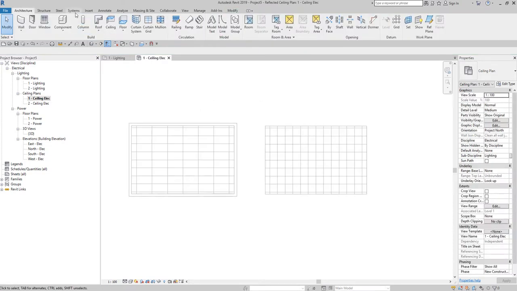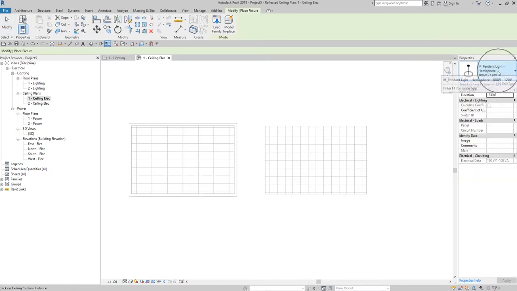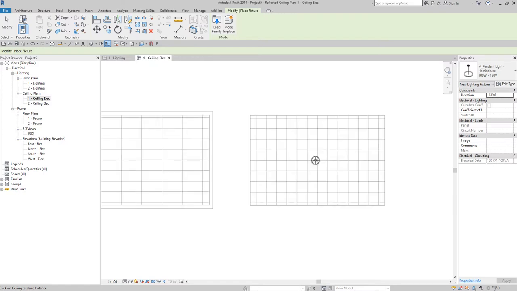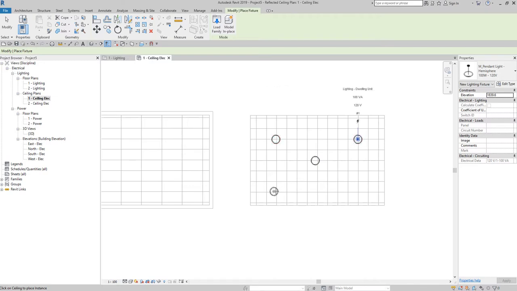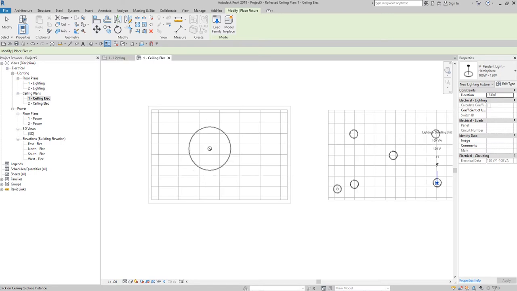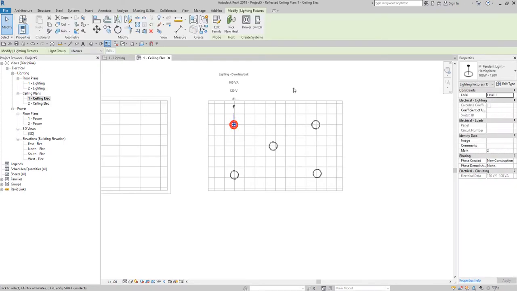Now if I go back to Systems, Lighting Fixture, and Pendant Light Hemisphere, as you can see, I was able to place my lighting fixture here. You can only place your ceiling based family if that particular ceiling is a live ceiling, not this one, which is a link model. So that's the problem: how can we convert this family to a face-based family?